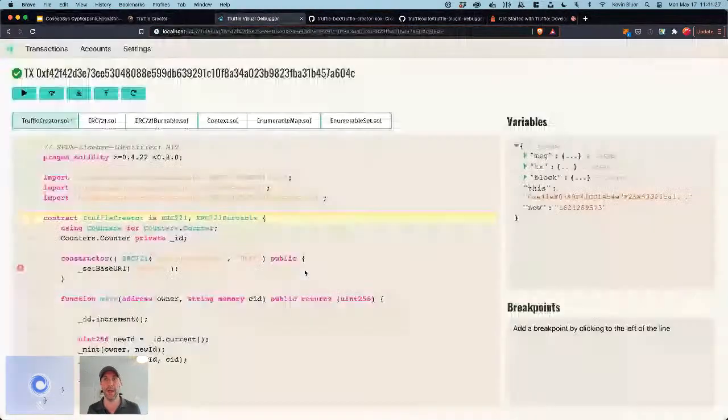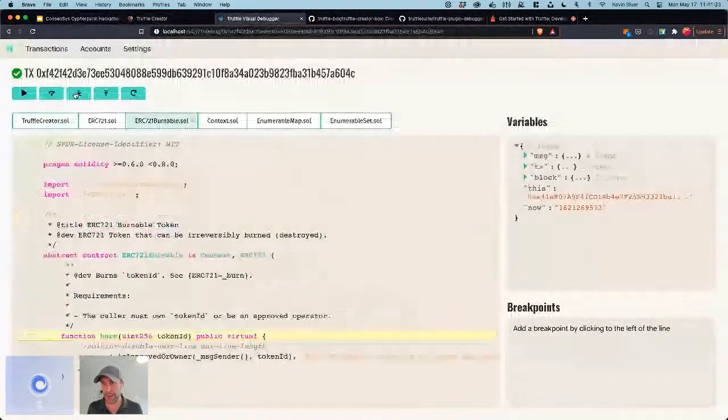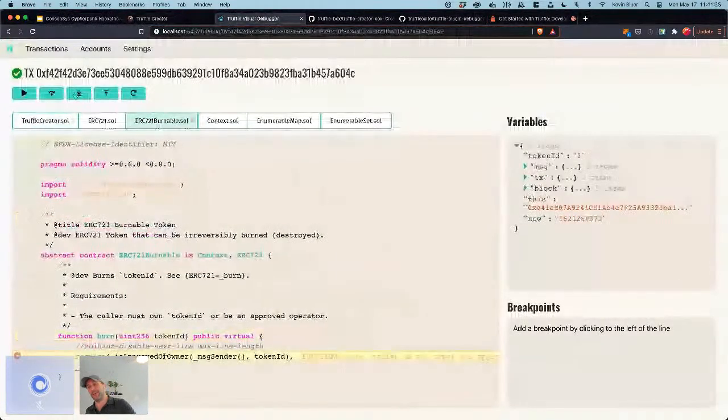Let's just jump back and see if it's, hey, there it is. So let's step in again, and I think it will take us into this burn here, and it does a check to make sure, because it only allows the owner, or approved owner, like the admin of the contract or the owner of the token, to burn it before it invokes it.